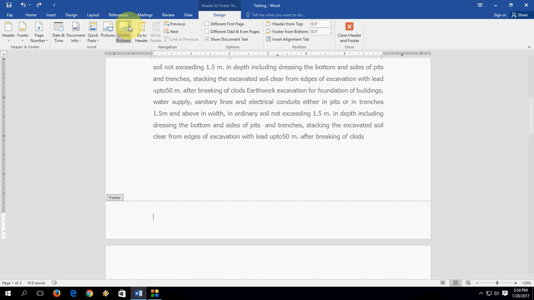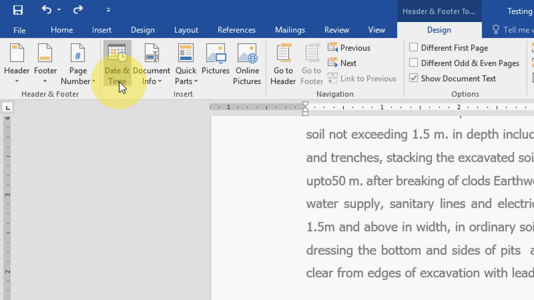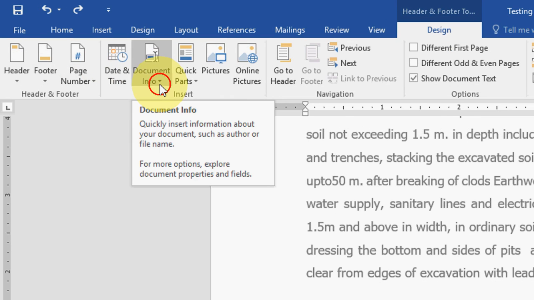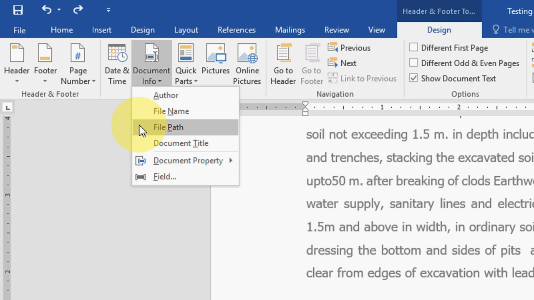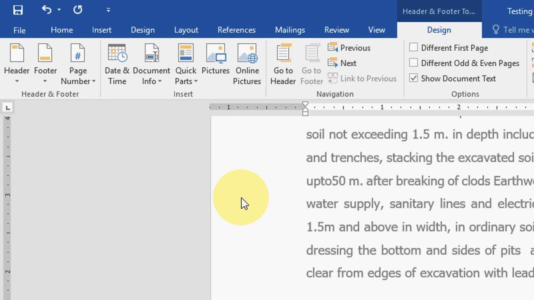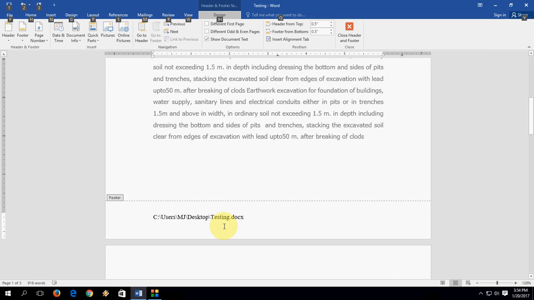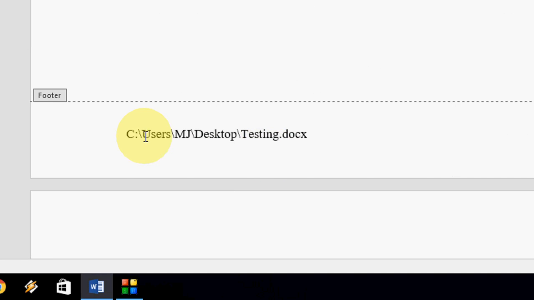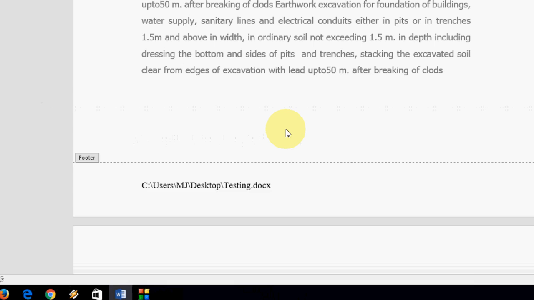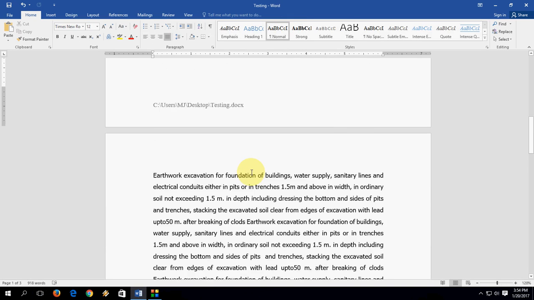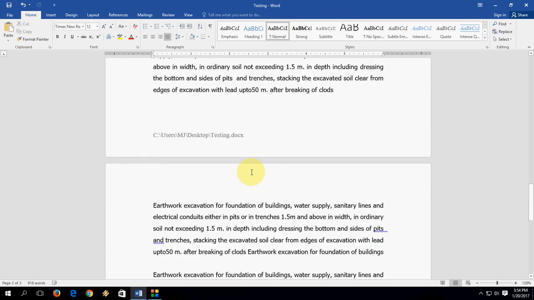So here, keep the cursor, and the quickest and simplest thing is to click on Document Info and select the file path. Boom, that's it. As you can see, the file location is inserted automatically, like C drive, user, MJ, desktop and texting. It's a document file, and this will show on every page. As you can see, look at that.